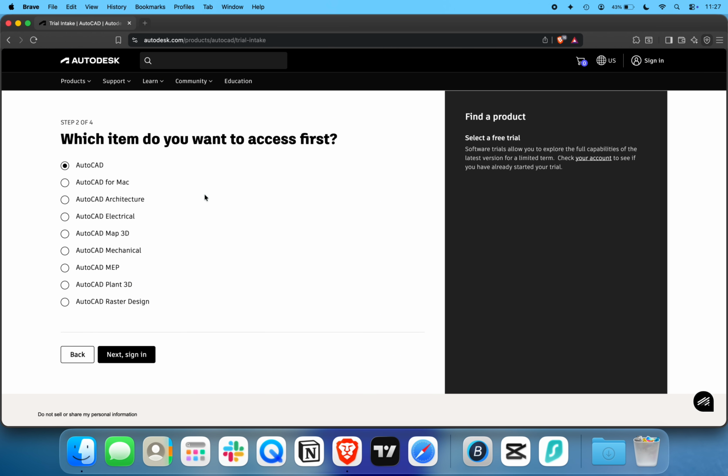Now, choose the AutoCAD product you want to download. Since we are using a MacBook, make sure you select AutoCAD for Mac. This is important because some AutoCAD toolsets, like AutoCAD Electrical or AutoCAD Mechanical, are designed for Windows and may not be available as native Mac versions. So for this MacBook tutorial, select AutoCAD for Mac. Once you've selected the product, click Next, Sign In.